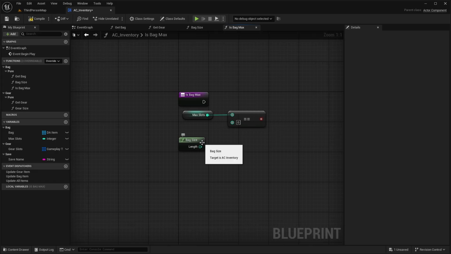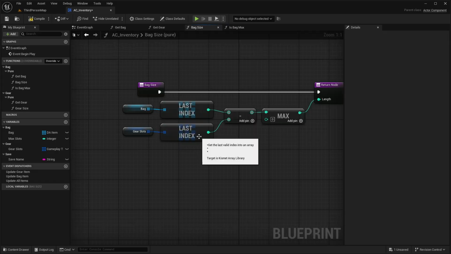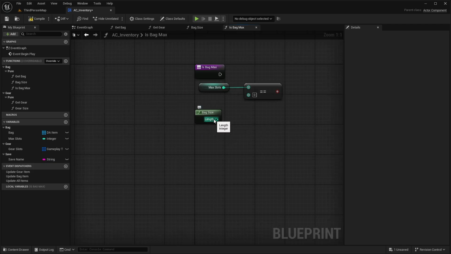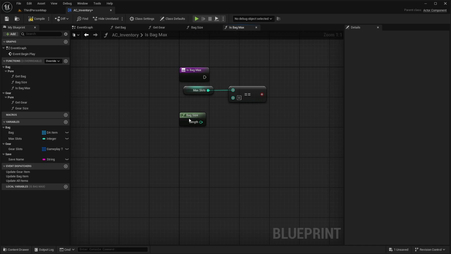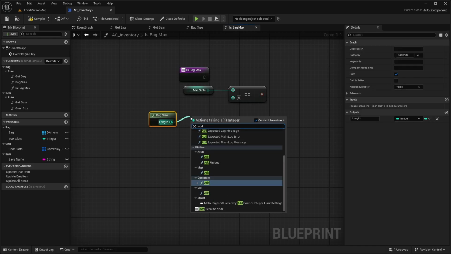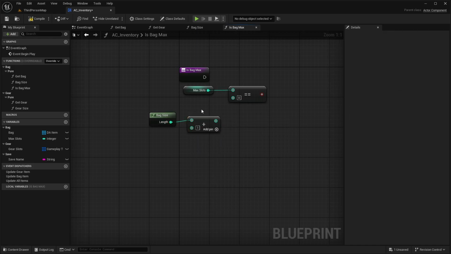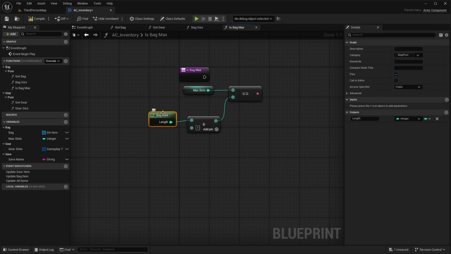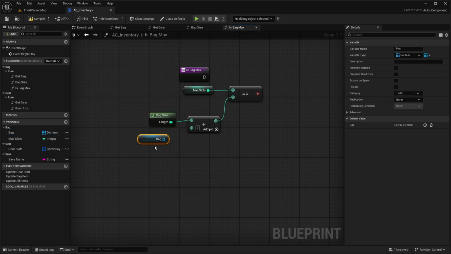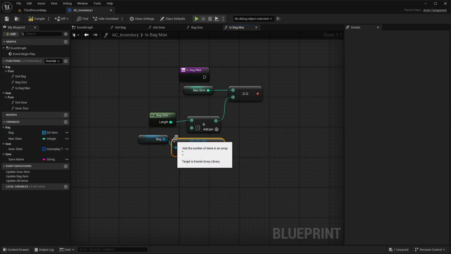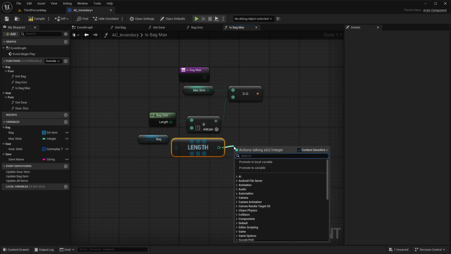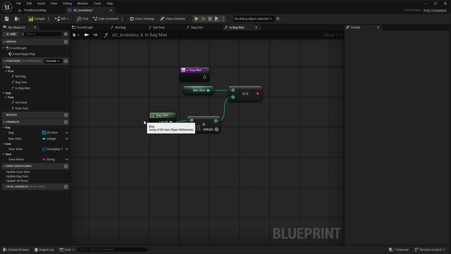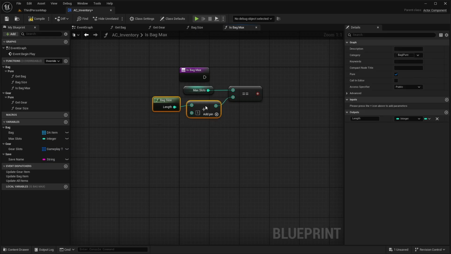Now, the only thing with this is that our bag size is the last index, which means this is always going to be 1 less. So we want to do add 1, like so. Or instead of using this bag size, you could grab this and do it another way. But if you do that, you have to do more calculations like subtracting from the gear slots, etc. So this is what we're doing right now.